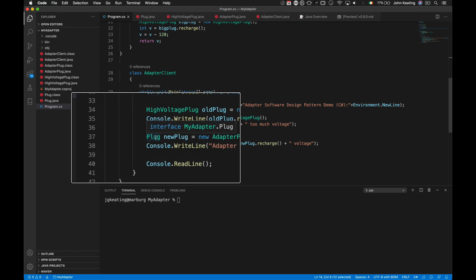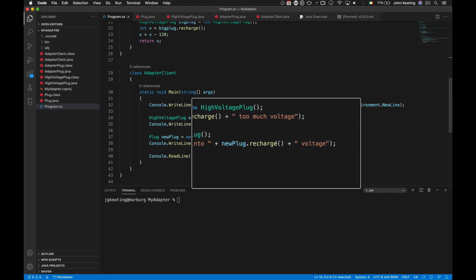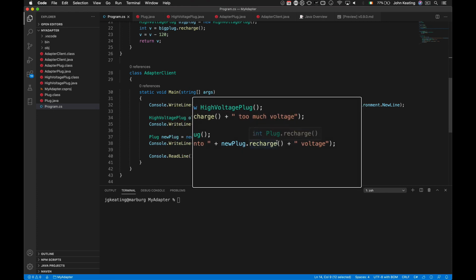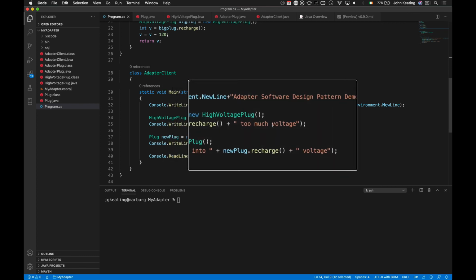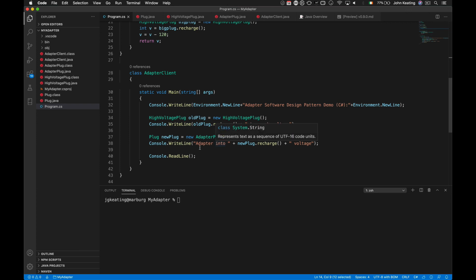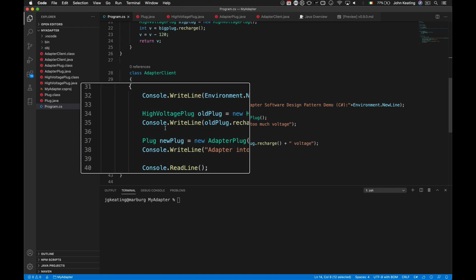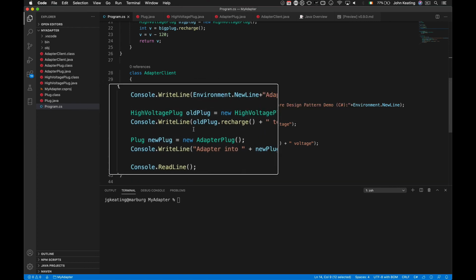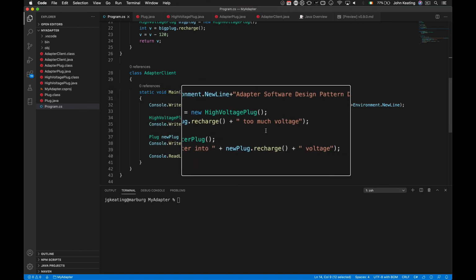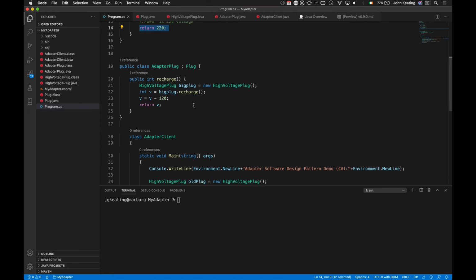So now what we do is we create a new plug, which is the adapter plug, and that adapter plug then allows us to get the charge, and it'll be 100 volts. Now, because this is a contrived example, if you like, normally we would not have access to the high voltage plug in our actual client program, our adapter client here. We would just be dealing with the adapter.